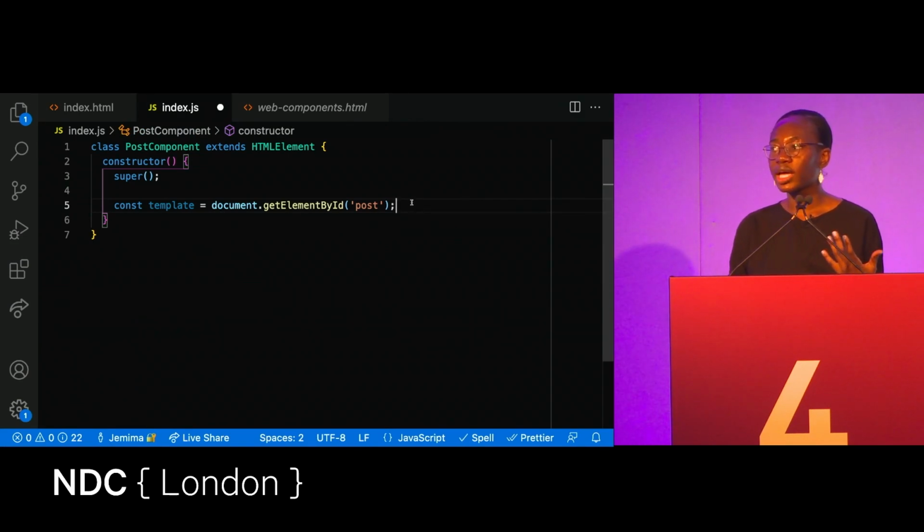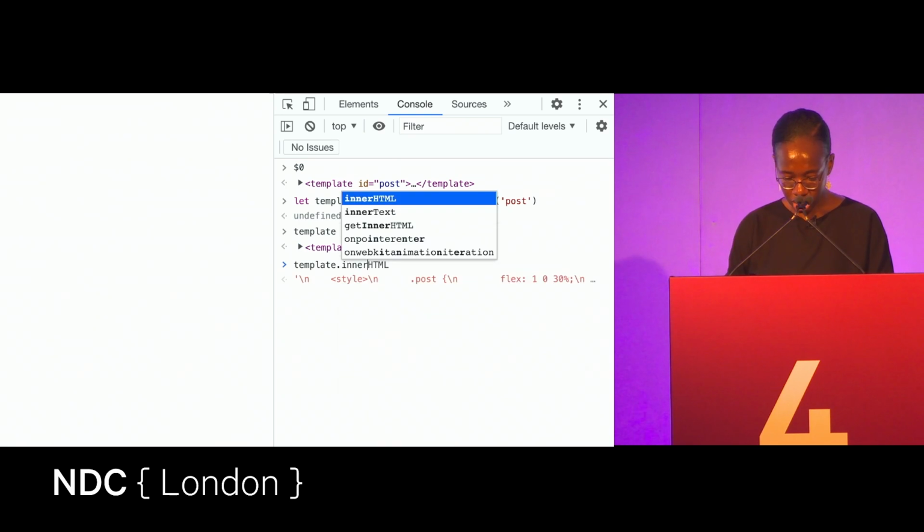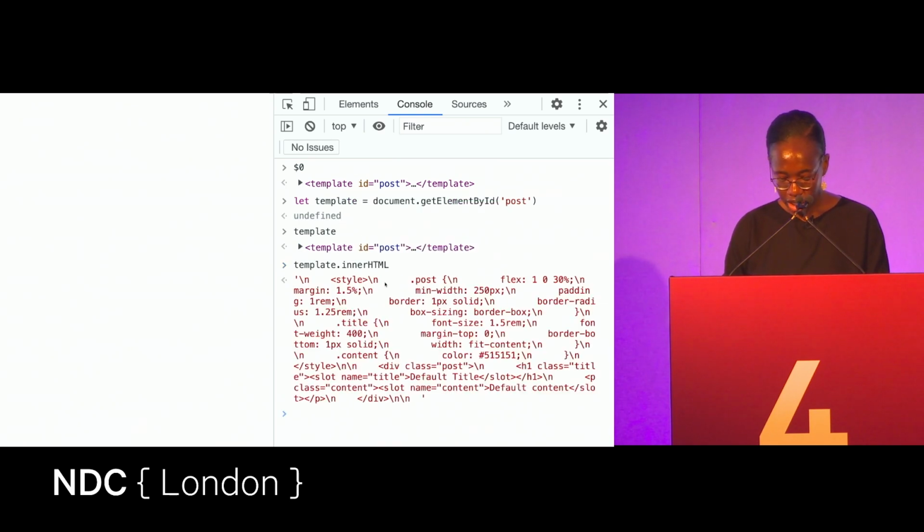But now we've noticed that we can't actually get any access to what's within the template. If we go back here and try template.innerHTML, it just returns it as a specific string. But this is not what we want, because we want to be able to attach it to the DOM in a way that we can use it.